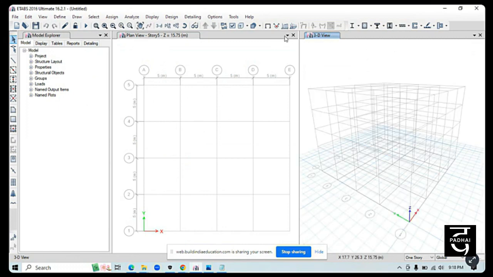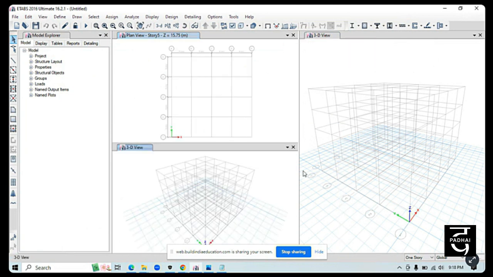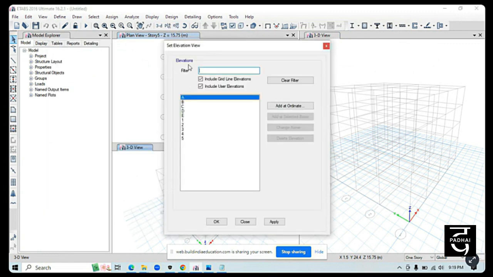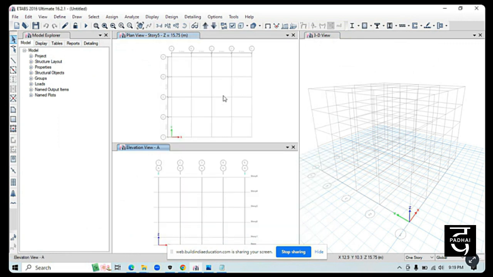After that there is another option by which you can add your new window also. Suppose you wanted to see your elevations also, so you'll have to click on add new window, and after clicking on add new window you'll have to come here. Where is my cursor? 3D plan and elevations. First of all click on that window, and second click on the elevations. This will ask you for elevations, apply it, okay. See, we have created the 3 windows in this. That is very easy. You can work with multiple windows in ETABS.